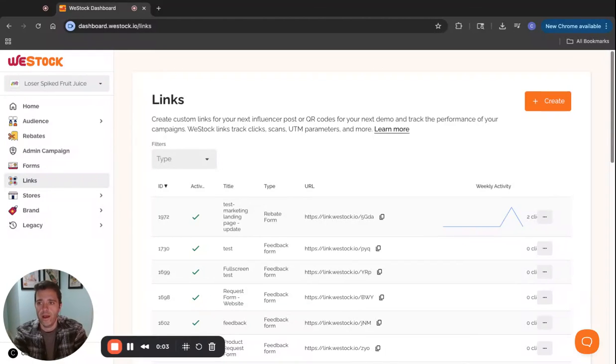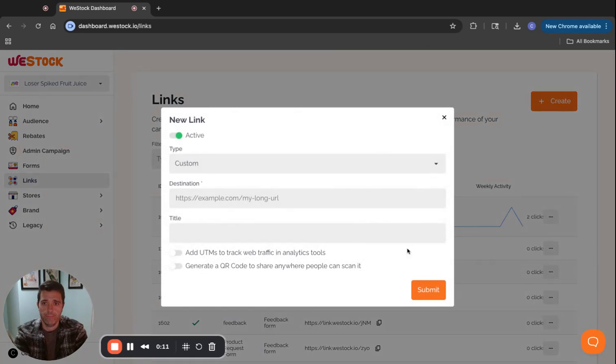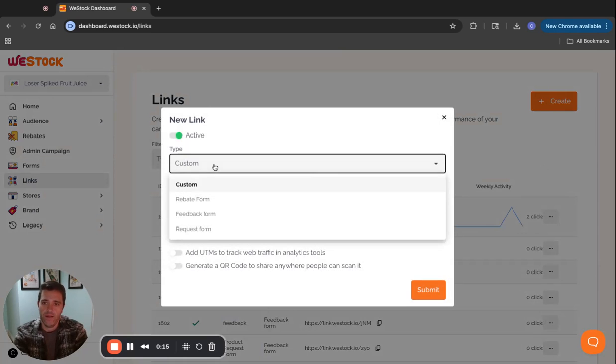Excited to walk you through how to set up custom links and generate QR codes for your brand. So here we're going to go to the links page. We're going to go over here to create, and you'll be able to set this to active, and then you're going to have a few different types that you can set up for links.